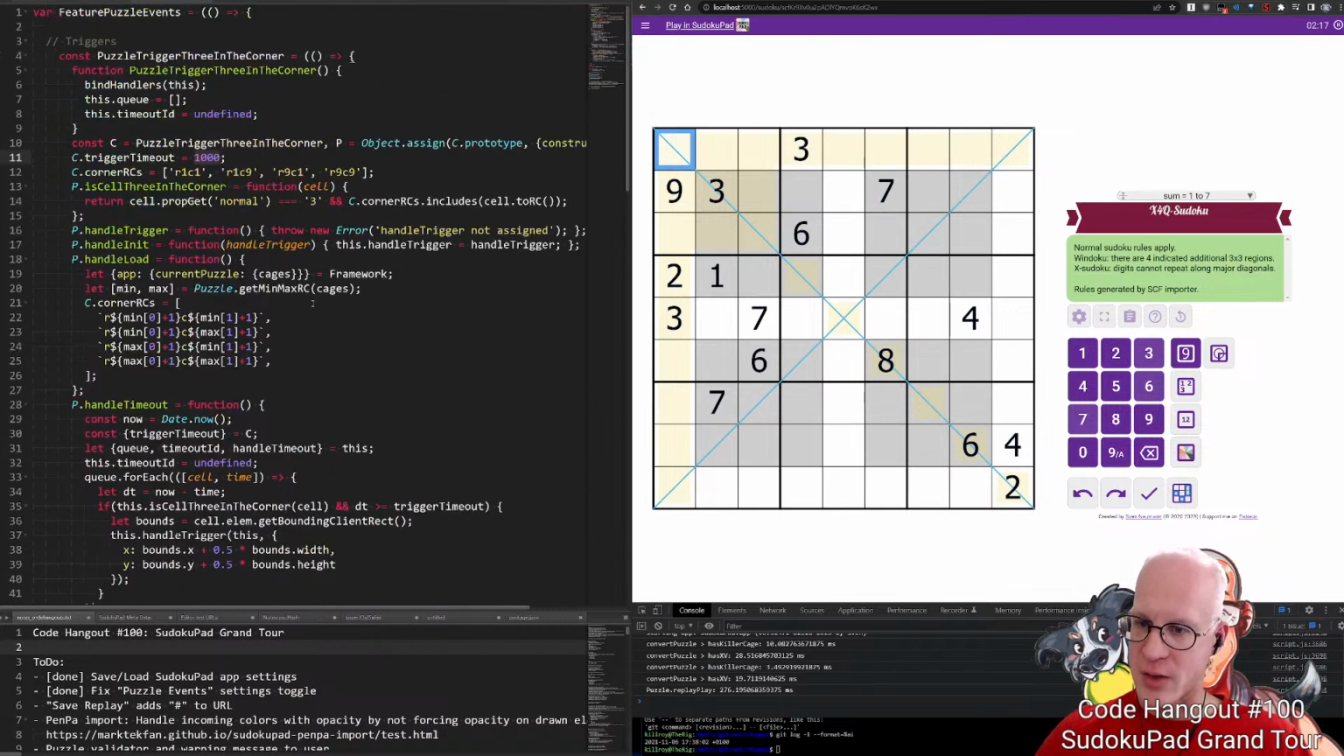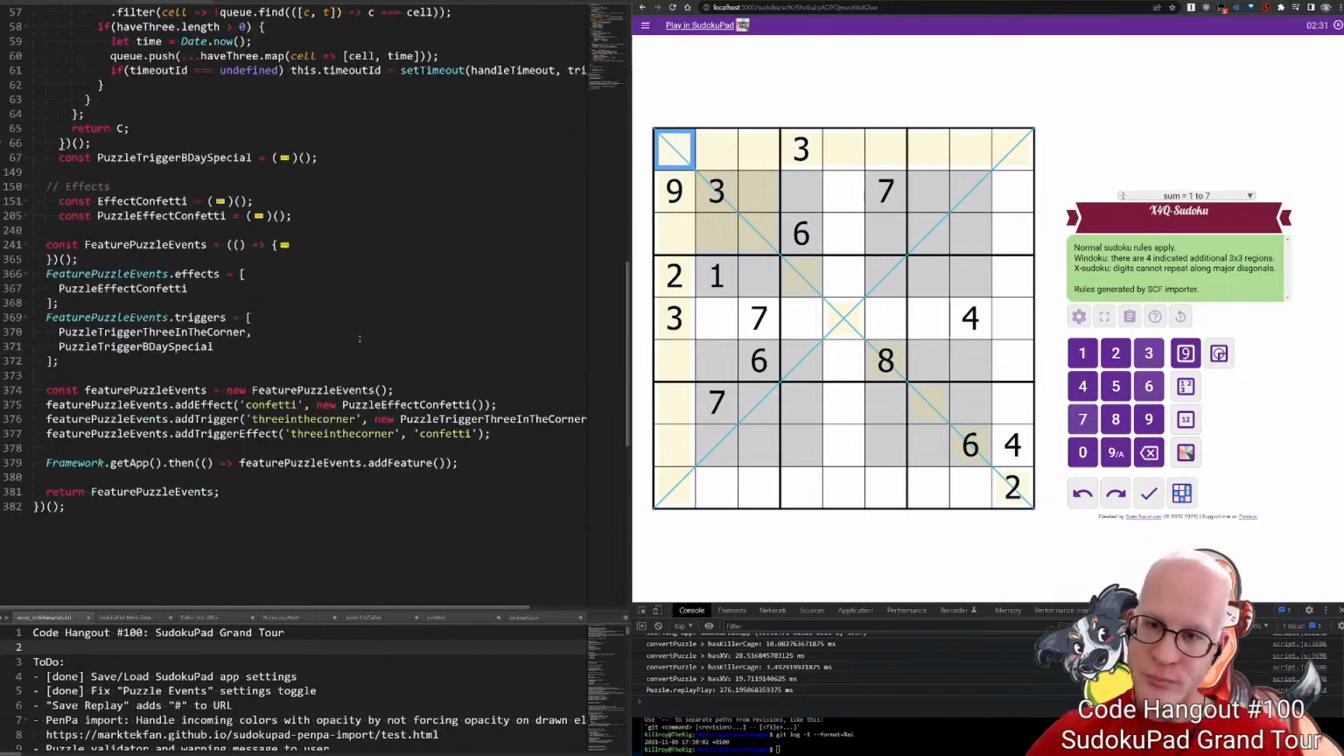So we have a trigger now that triggers when there's a 3 in the corner. And maybe in the future, I can also combine triggers. So maybe there'll be a trigger corner cell and a trigger entered 3, for example, right? Instead of having one complex trigger and then a different complex trigger for another thing. And then we have a confetti effect, puzzle effect confetti.